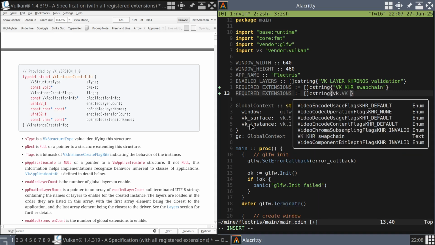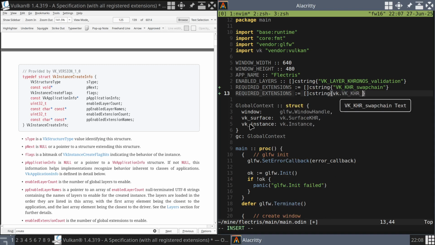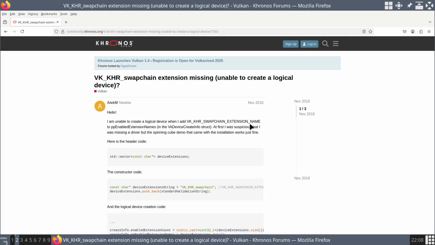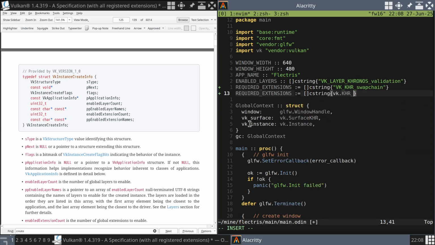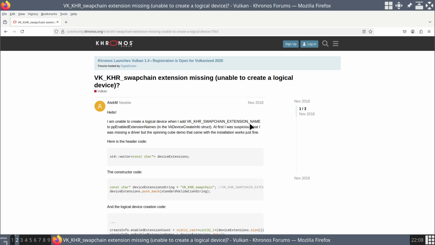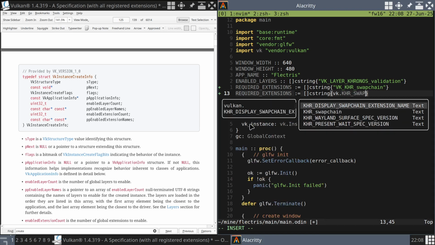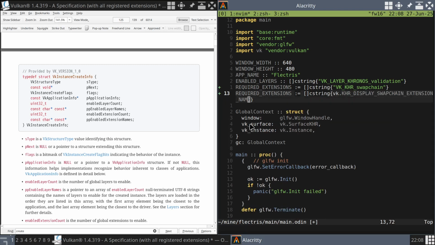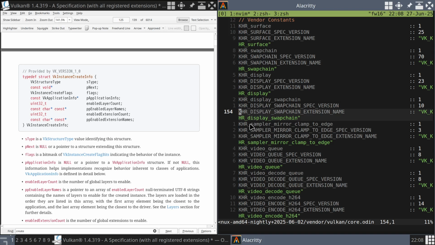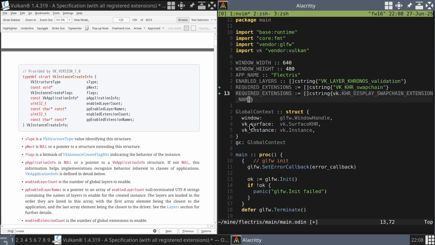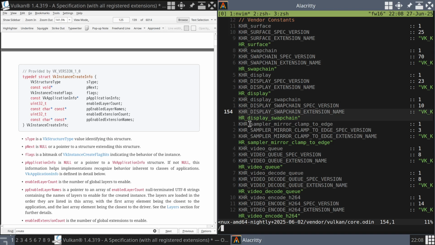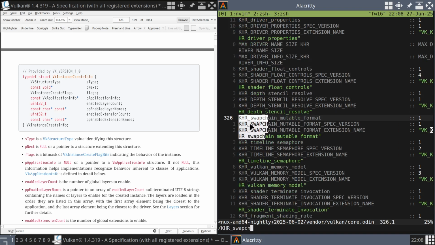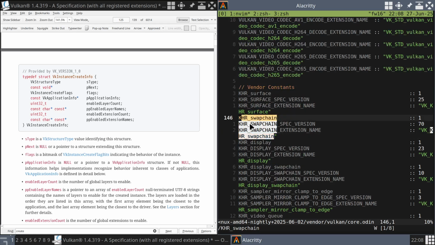VK, KHR. Well, I'm failing to find it. Is it just going to be called KHR? Maybe it is. KHR Swapchain, display Swapchain extension name. Interesting, you're called display. Is that going to be the problem, that we're trying to enable KHR Swapchain? KHR underscore Swapchain. Swapchain mutable. There is a thing for just Swapchain.